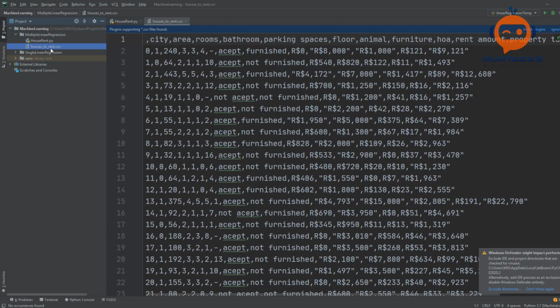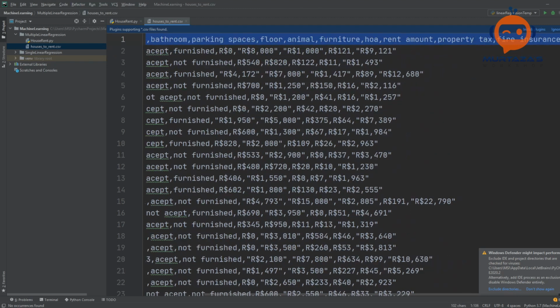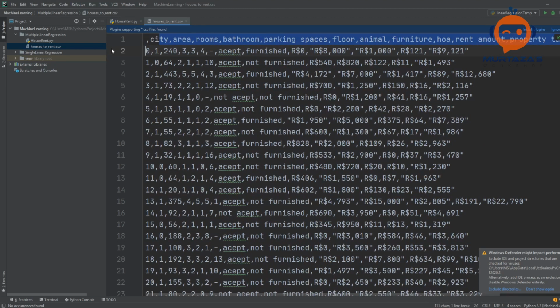So you can see houses to rent, and these are basically CSV files, which means comma separated values. Each value is separated with a comma. At the top, we have the headings that we can use, and we can sort out our columns. If I say city, it will take the second column, which is 10100. All of this basically tells whether it's a city or not.